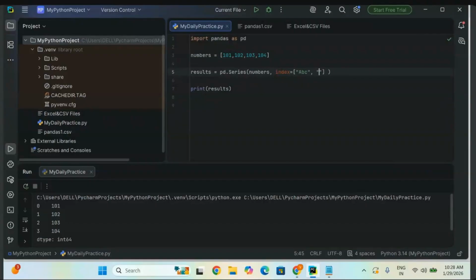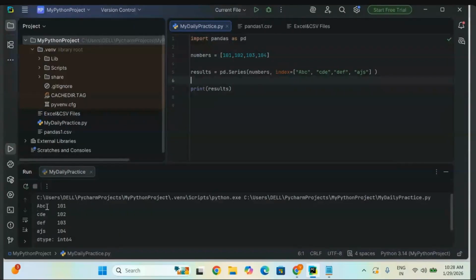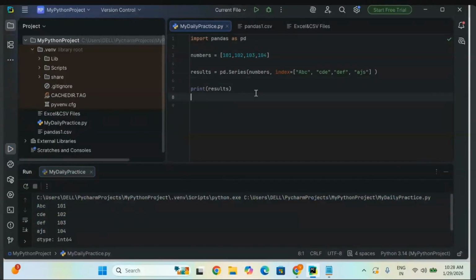Another candidate name is CDE. Another candidate name is DEF. Another candidate name, let me give some random. So this candidate ID is this one, this candidate ID is this one. I'm going to assign, nothing bigger. So now you go run it. You can see your output. So this is how your index number is replaced with the name, whatever name you want to give it. Simple. So this is fine.